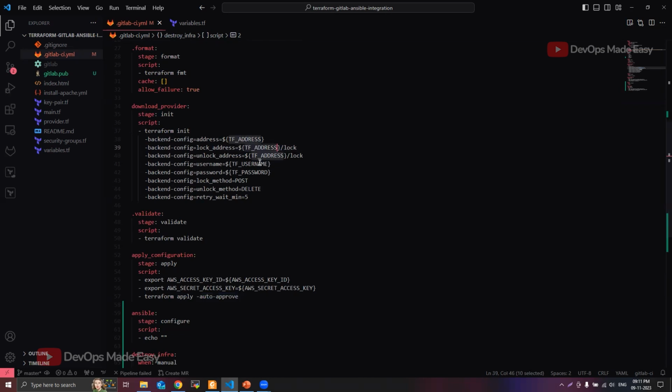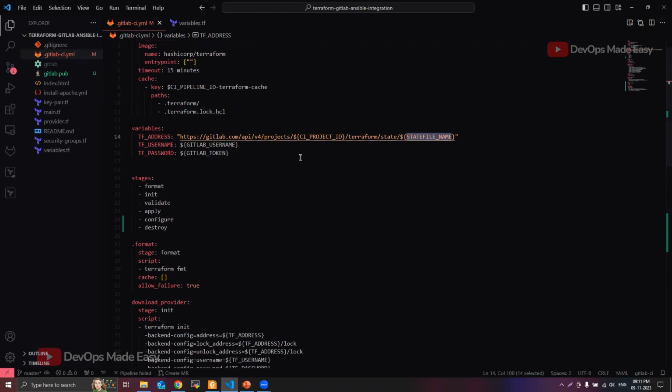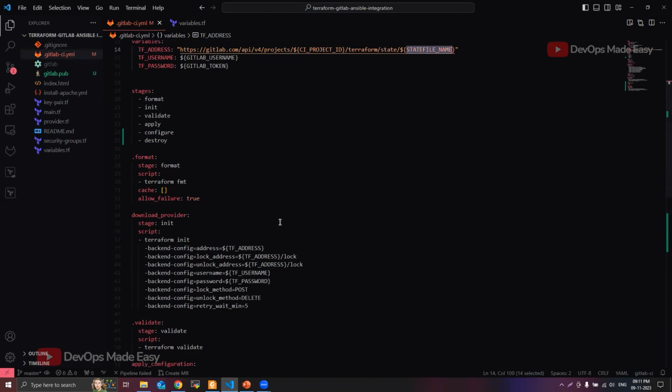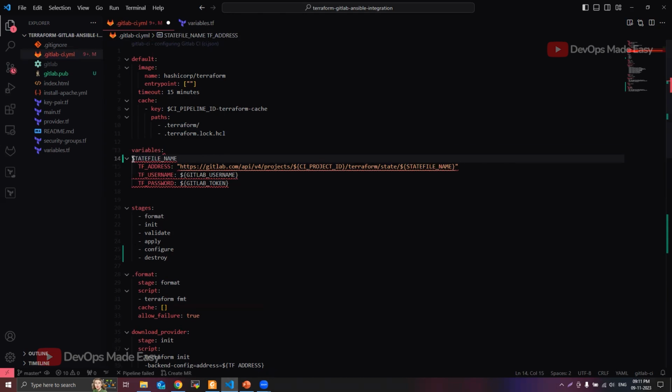So this is the TF address, with CI_PROJECT_ID. The name is correct, right? CI_PROJECT_ID, terraform state. So that is the state file name. That's the reason. So where is the state file name here? Correct, we did not write that state file name here. So which one have we used? I think it is terraform.tfstate, I think.